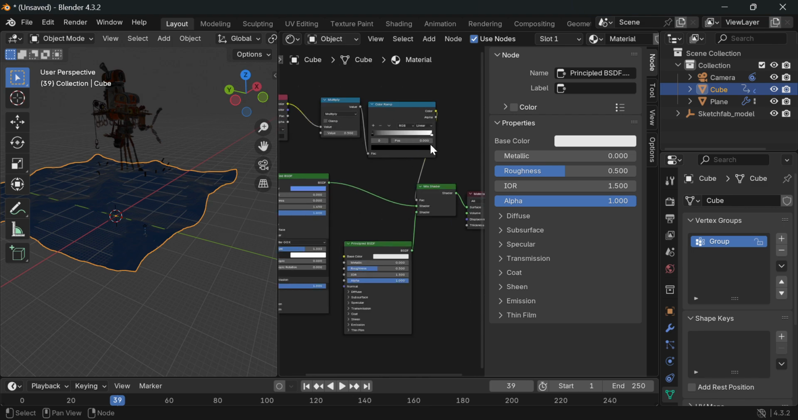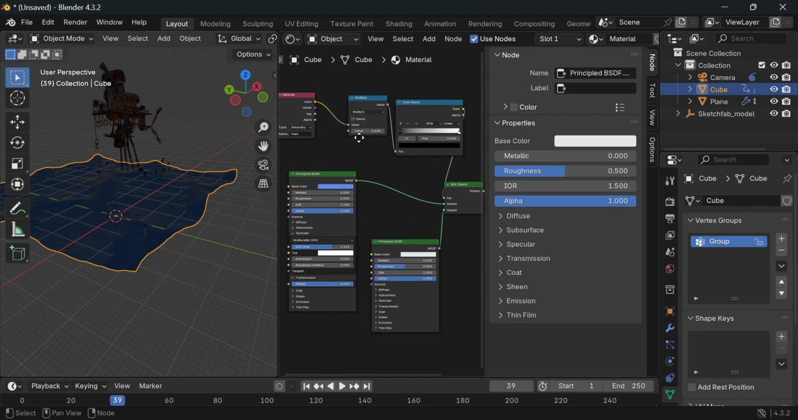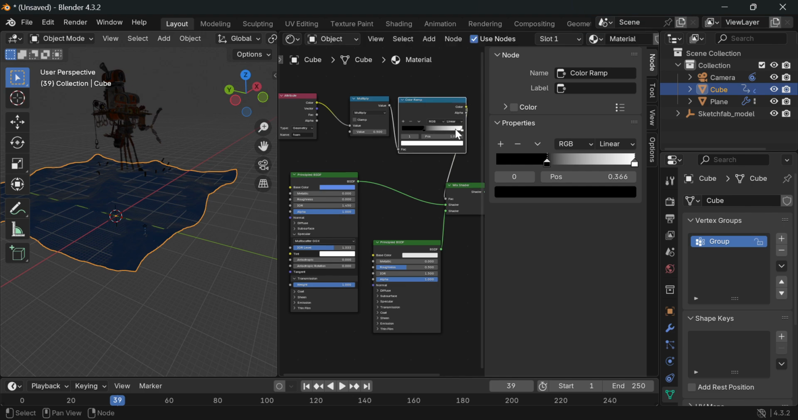Now what we're going to do is increase this value to here and make the white color value here. Yeah, this will be perfect, and increase the foam value to 1.5. So this is all. The water would be realistic.